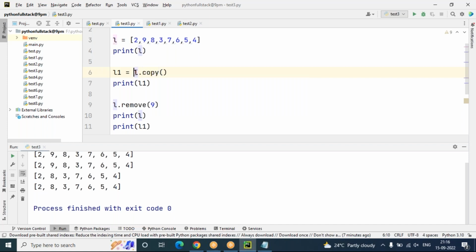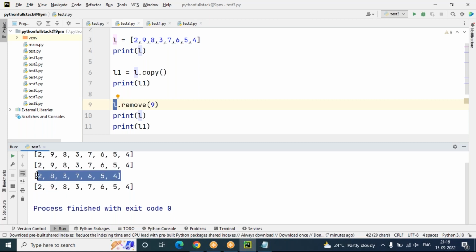These two lists are separate lists. L is separate, L1 is separate. So once I make changes here, the other list will not be impacted, because L1 is considered a completely new list, which takes the values from L but is considered a new list only. If we make changes on L, it's not going to affect L1. See here, 9 is removed from L, but it's not removed from L1. Still it is there, but it's gone from L only. This is the difference between deep copy and shallow copy.